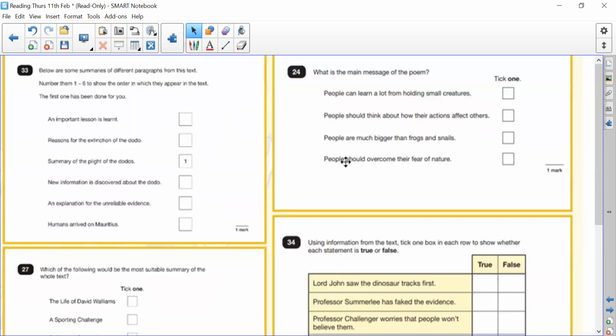Now, these are the types of questions that you might get when you're thinking about summarising. So when you do reading comprehensions, these are the types of questions you might see. We've done some in our previous lessons on these, which are ordering the events, and making sure you really do find them in order. We've also talked about what is the main message, and then which of the following is the most suitable summary of the whole text. So that's similar to giving it a title like we just did.